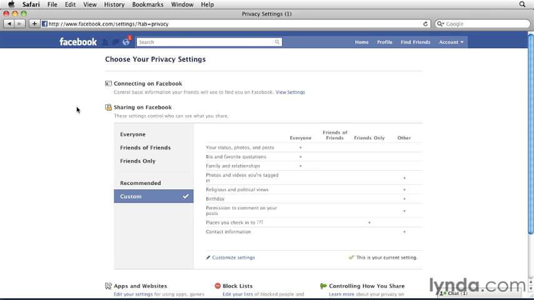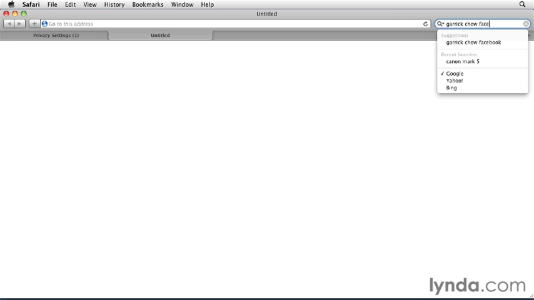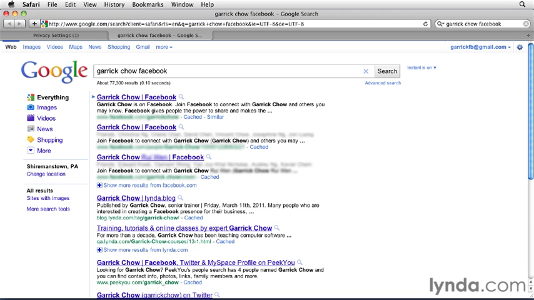Another thing you should be aware of is that it's possible to use a regular search engine to find your Facebook profile. If I create a new tab here for my browser and I do a Google search for Garrick Chow Facebook, the very first result here is my actual Facebook page. So Facebook gives you an option to keep these results off of search engines if you prefer.